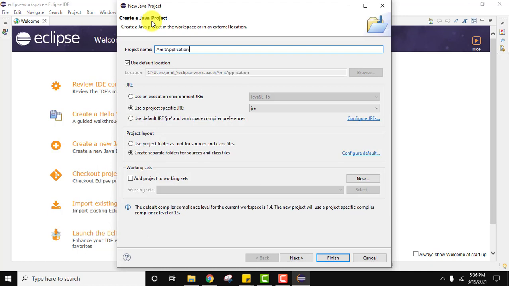You need to look here that the location is the default which we set while installing. That is C users Amit underscore Eclipse workspace, and under that our project will go, that is Amit application. If you want to change the location, just unselect and change the location, but I'll keep the same. If you remember, Eclipse workspace is a place wherein all your project files, resources as well as plugins get saved. So the same happened here.